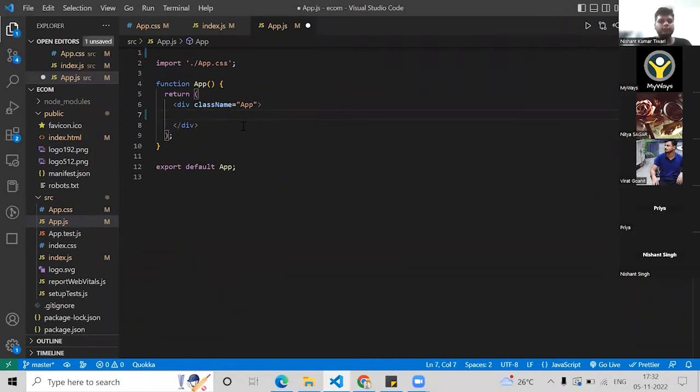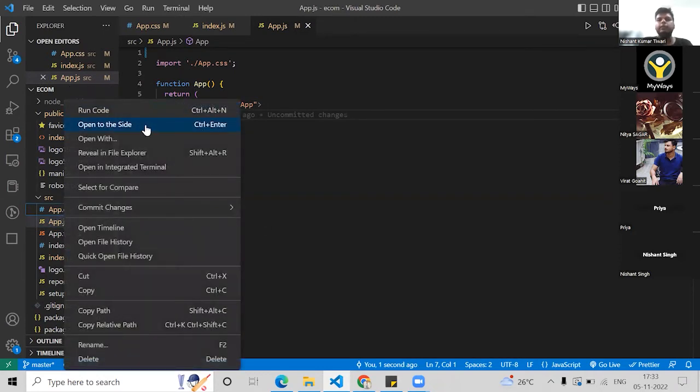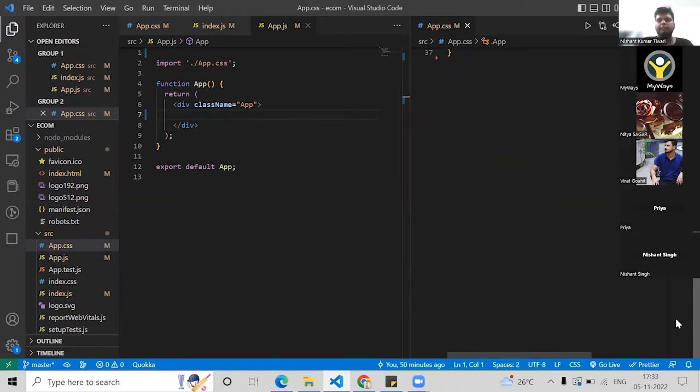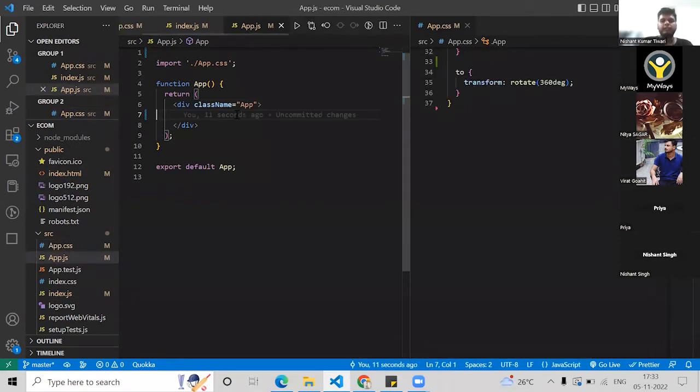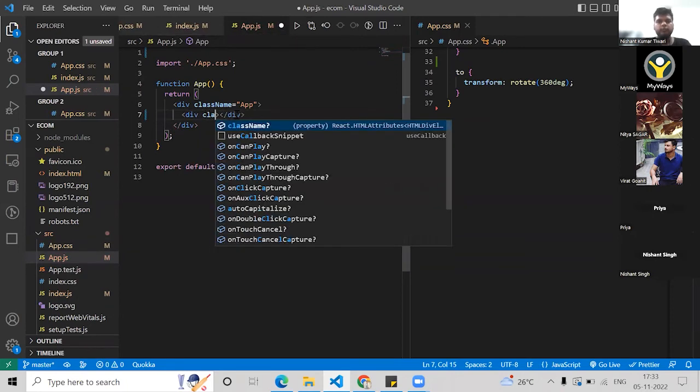So to make a navbar, we already have an app.css file imported. Let me open it to the site. Okay. We have pre-written code and all. We can just make it. So let's say I make a navbar container. Okay, shortcuts are not working here. So it may seem like whatever I am writing here is HTML, but it is not.